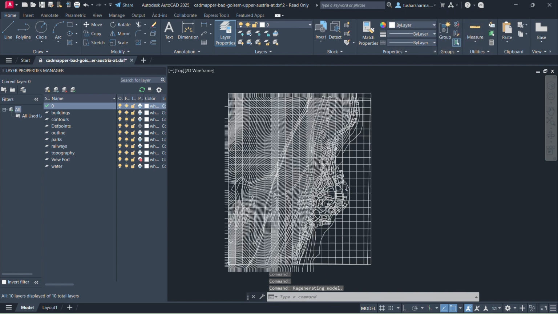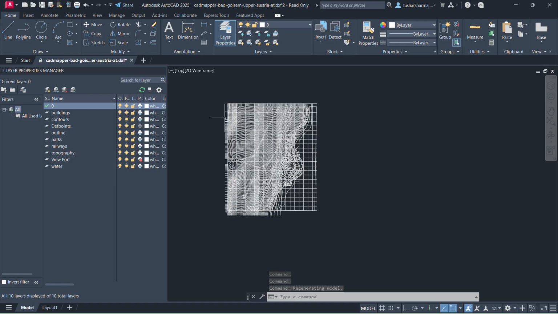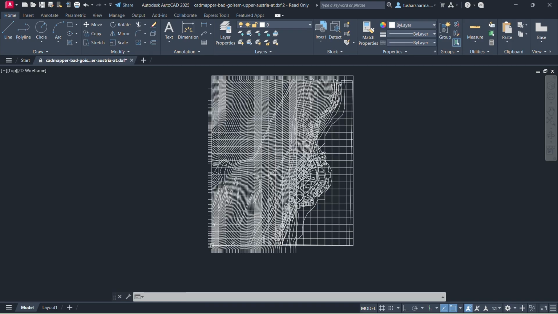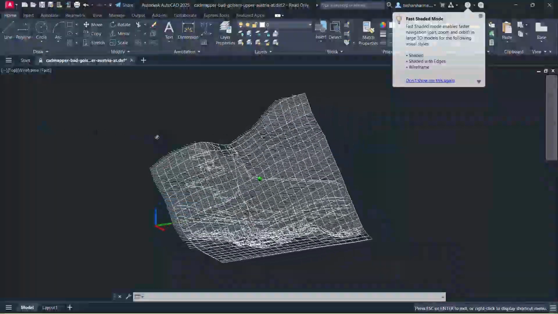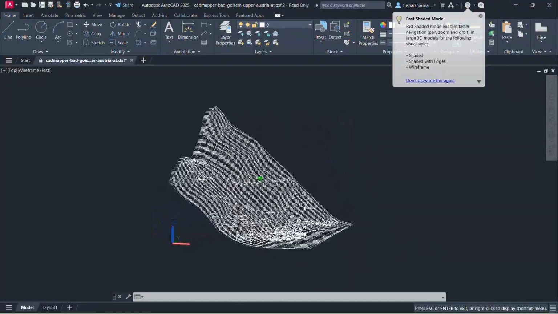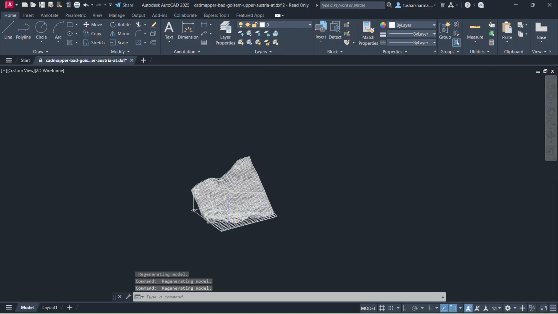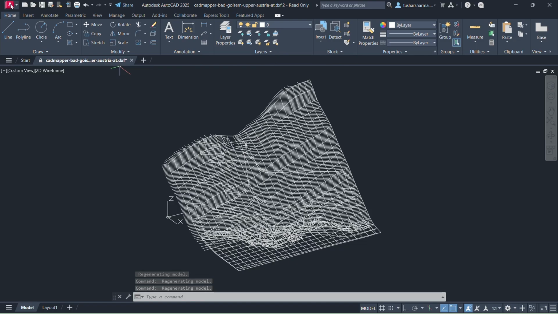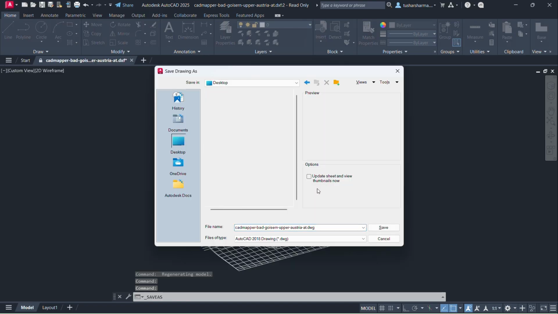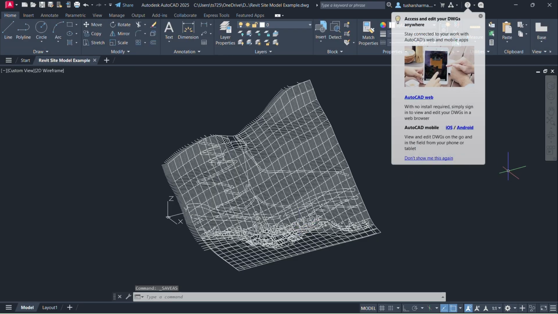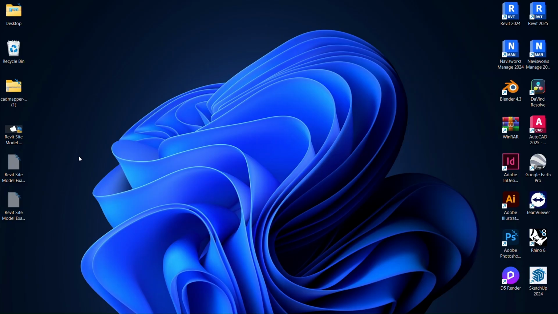Yeah. So now I have this contour file, and the special thing about this file is that it looks like it is in the 2D format, but when I go in the 3D in AutoCAD, it looks something like this. Now, how these lines are going to help us create a site model in Revit, I'm going to be showing that in just a second. First, I'm just going to save this file on my desktop. I'll name it Revit site model example. Now I'll be closing this file, and now I have a DWG file on my desktop.